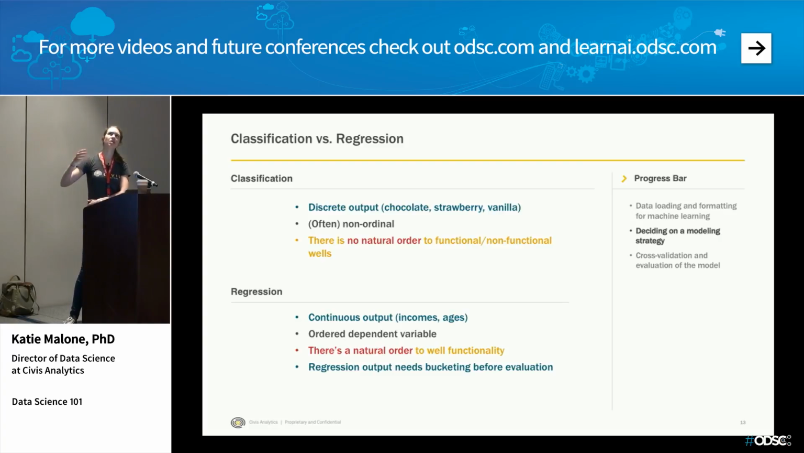And this is a little bit untrue in our case. I would say that maybe there's an order to functional, needs repair, and non-functional, that there's a natural ordering there. And if there's something that's truly ordered, like if you're trying to predict something like age or income or temperature, something that's continuous, then you're in more of the regression regime. So regression is just a different type of algorithm that has a continuous or ordered output.